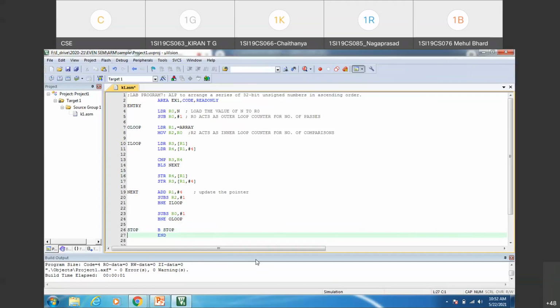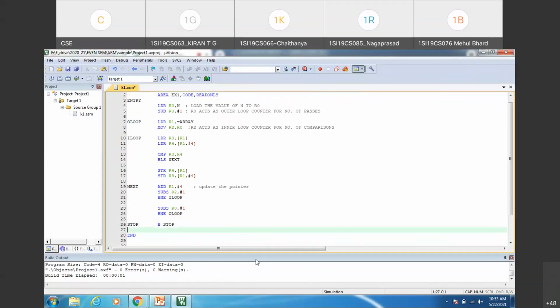Sorry, this is the infinite loop we are going to give. Now, if you want to give the size of the array, in the code segment I can give the size of the array. N DCD 4, I'll give. I'll be dealing with 4 elements in the array.